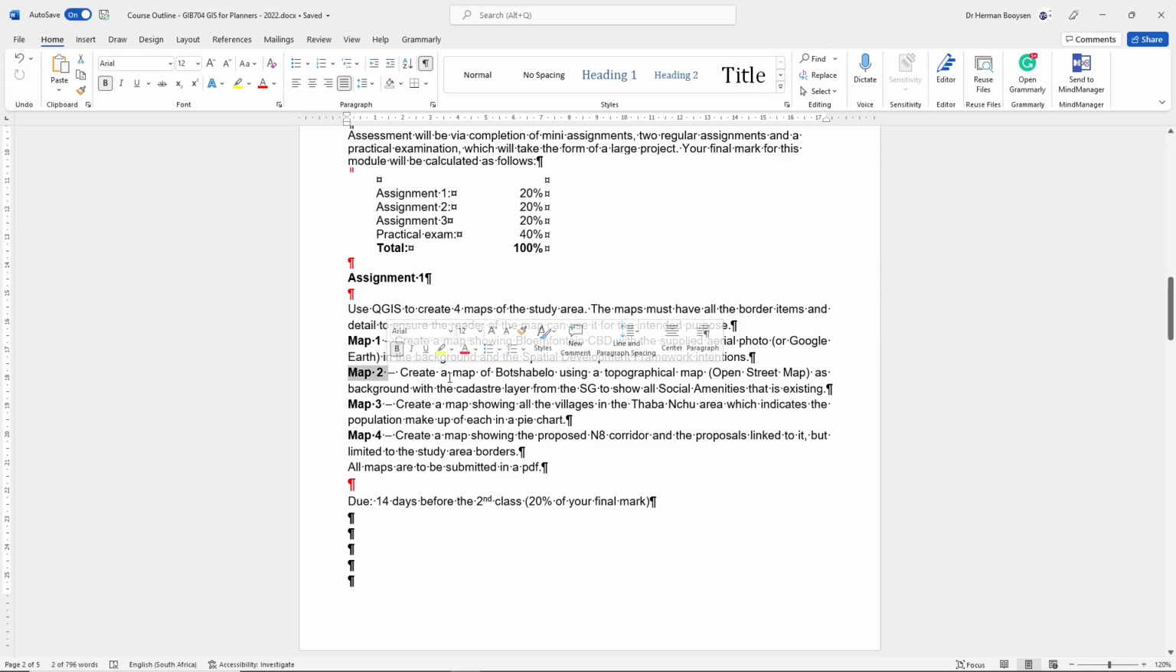Map 2 is create a map of Botshabelo using topographic data. In this case, we can use OpenStreetMap as background with the cadastre layer, again important from the Surveyor General to show all social amenities that is existing. Again, social amenities. Map 3 is create a map showing all the villages in the boundary area, which indicates the population makeup of each in a pie chart. There's already a video of this on the platform.